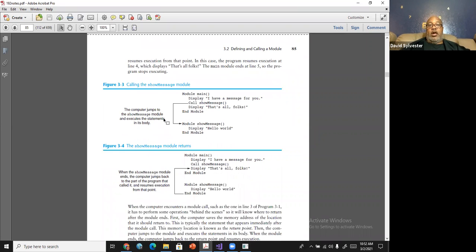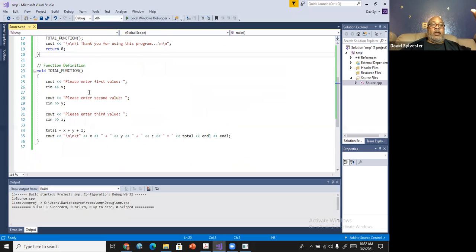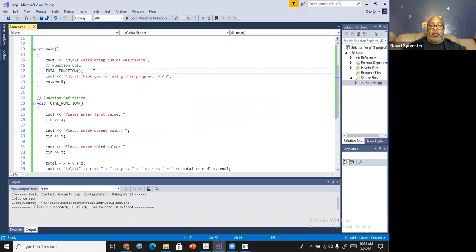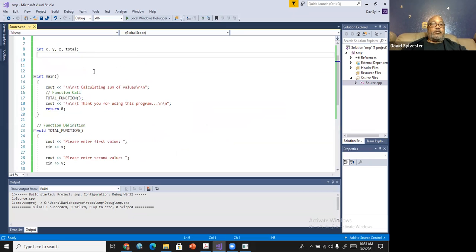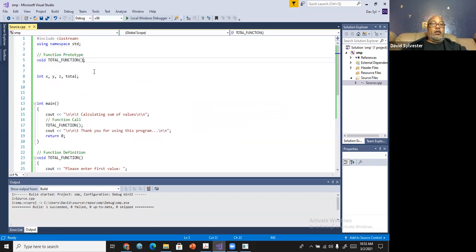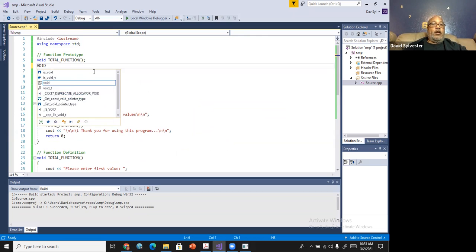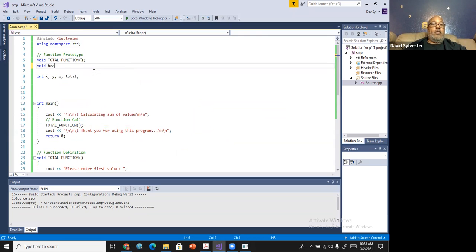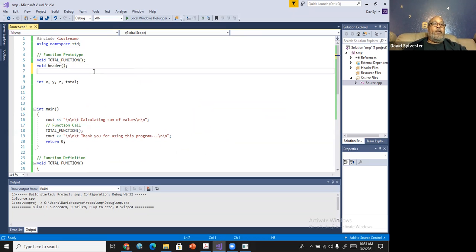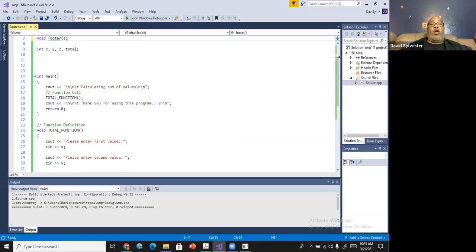All right. And it's showing it again here. Call goes here, ends this. When it ends this, it goes back and displays this, and then it ends. All right. So this just shows you how the function goes back. But like I told you, if I had something in here that said footer, if I did something like this, void header, void footer. So see, I can add as many functions as I want in the program.